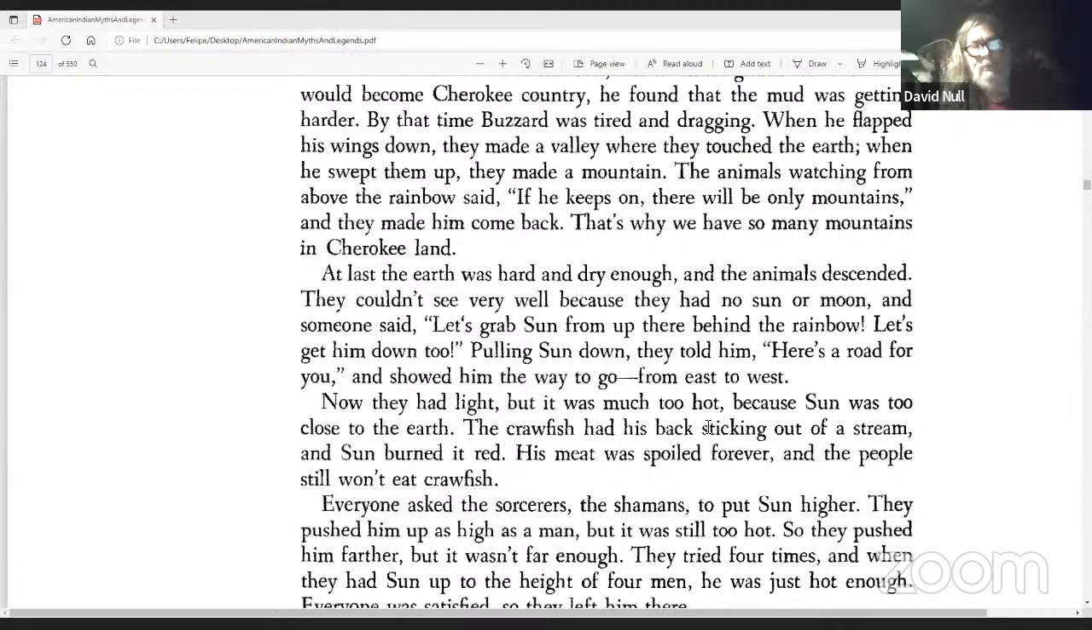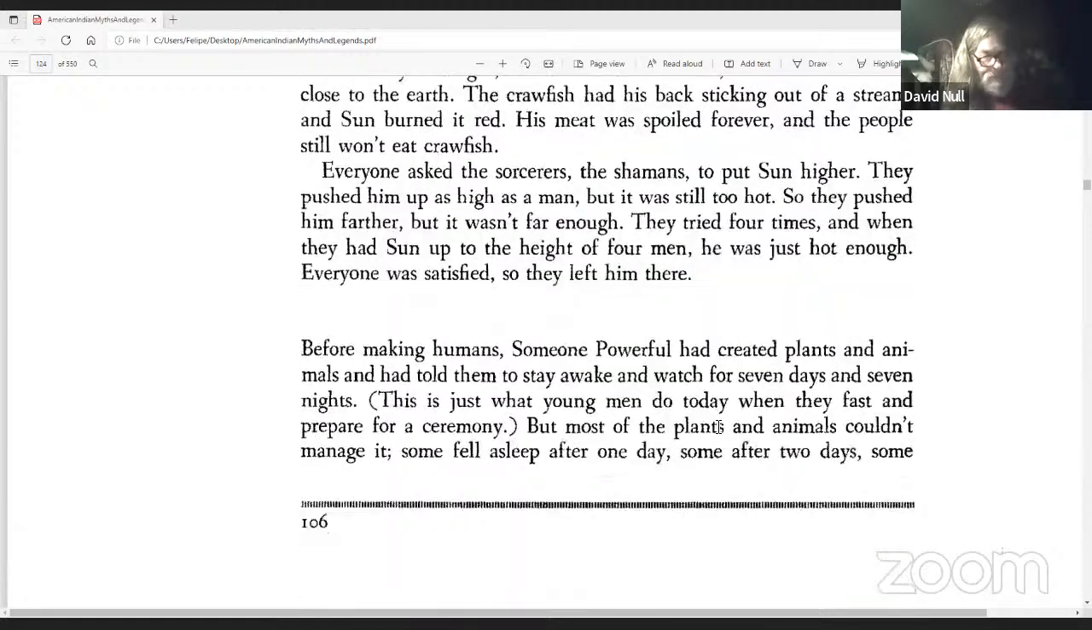Well, that ain't true, but everyone asked the sorcerers and shamans to put sun higher. They pushed him up as high as a man, but it was still too hot. So they pushed him farther, but it wasn't far enough. They tried 4 times, and when they had sun up to the height of 4 men, it was just hot enough. Everyone was satisfied, so they left him there.